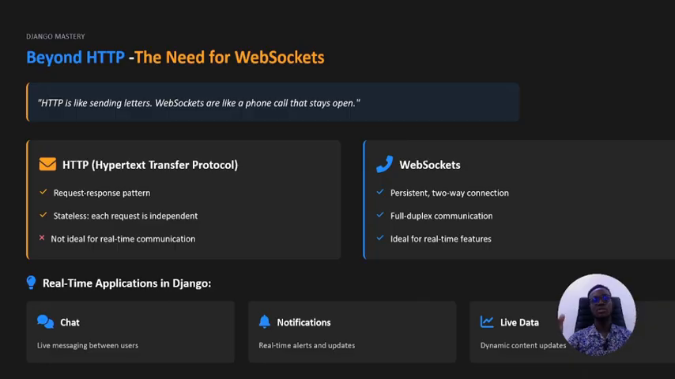Now let's look at some differences between the two more closely. HTTP has a request-response pattern. WebSocket has a persistent two-way connection. HTTP is stateless, each request is independent. But WebSocket has full duplex communication. HTTP is not ideal for real-time communication. Let's say you need real-time communication, your go-to should be the WebSocket.